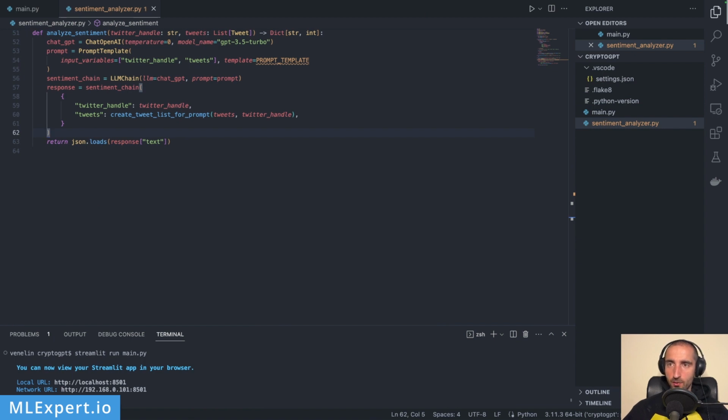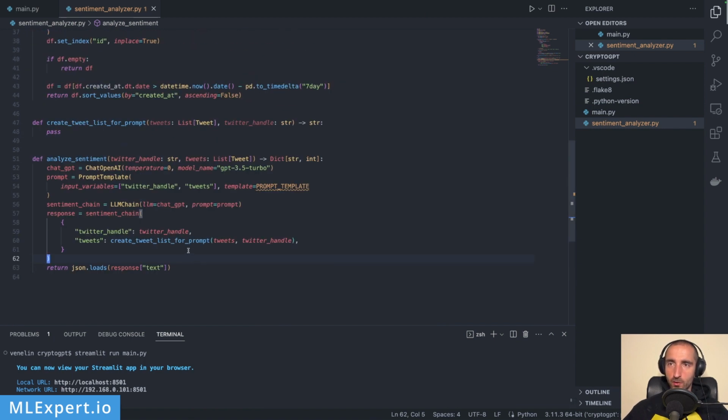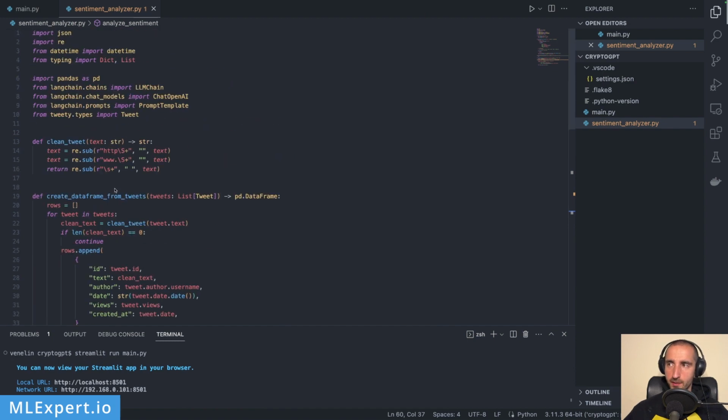Okay, so the final part, or one of the final parts, is actually the prompt template and then the tweet list for prompt function that we're going to write in a bit. So the prompt template is a bit long, so I'm going to just paste it in, and we're going to go through this.